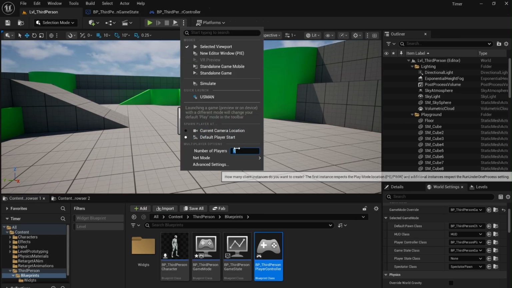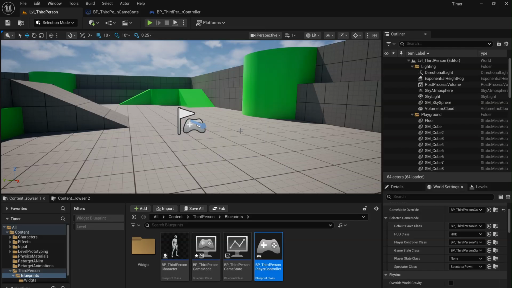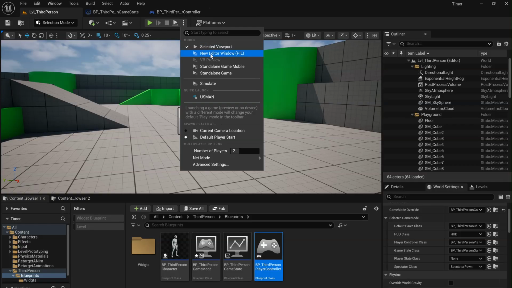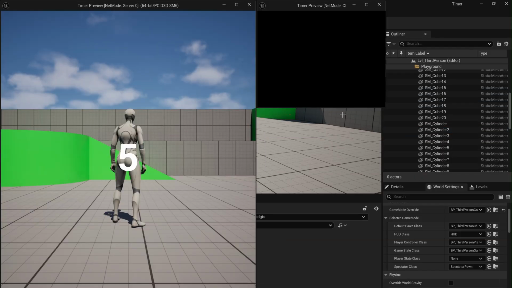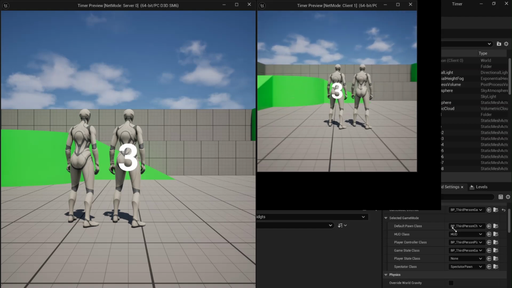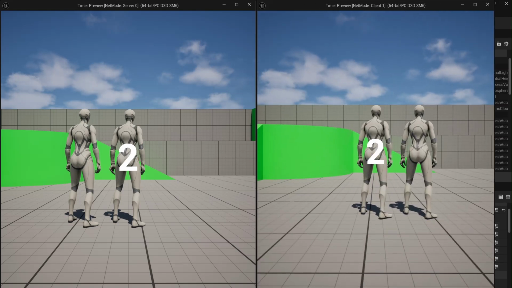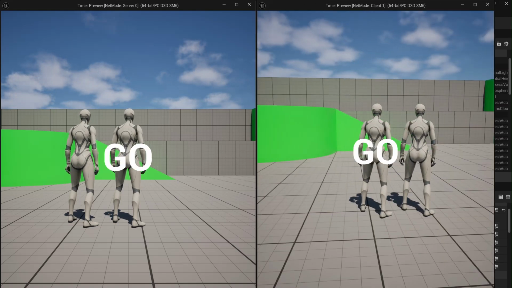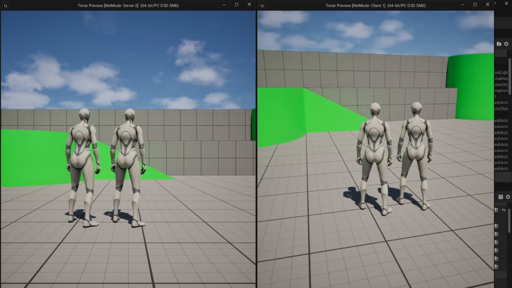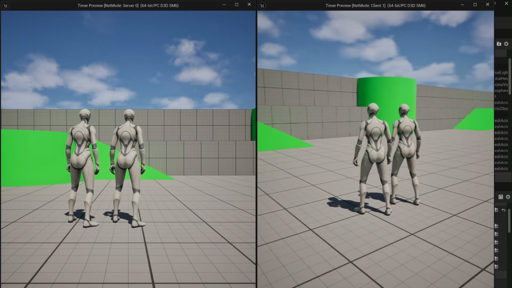Now I can set number of players to 2 and net mode as play as listen server. Now I can test it. Now you can see my timer is working perfectly and it is perfectly replicated across server and clients.